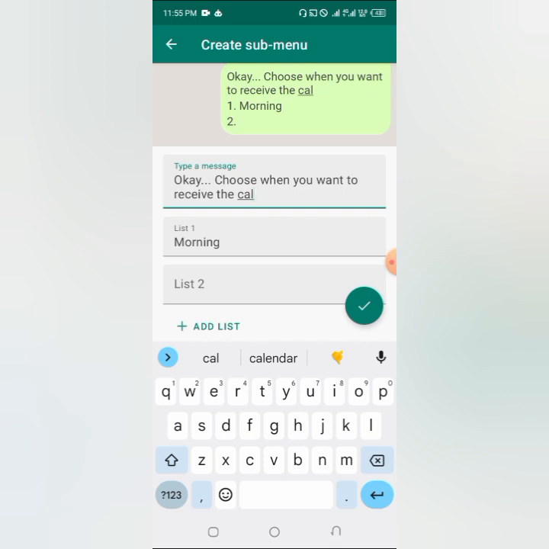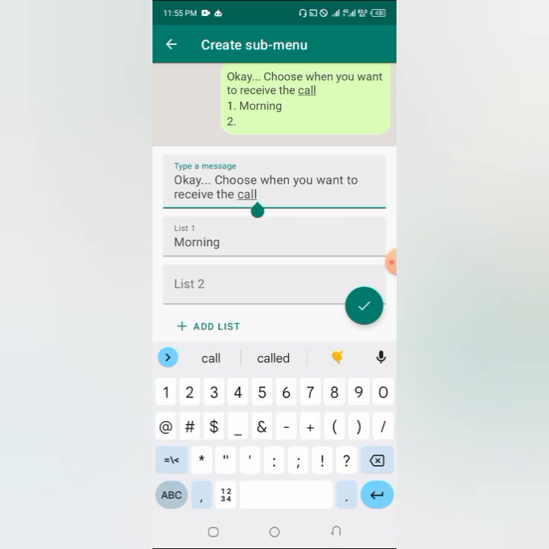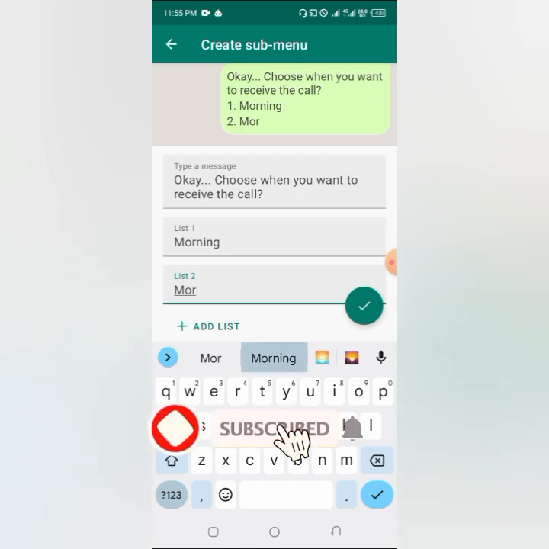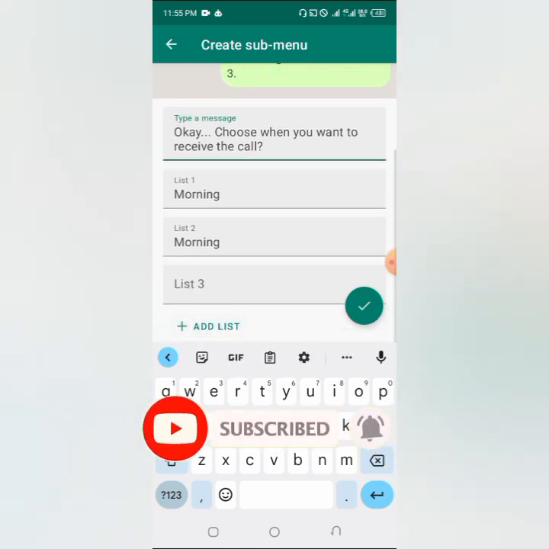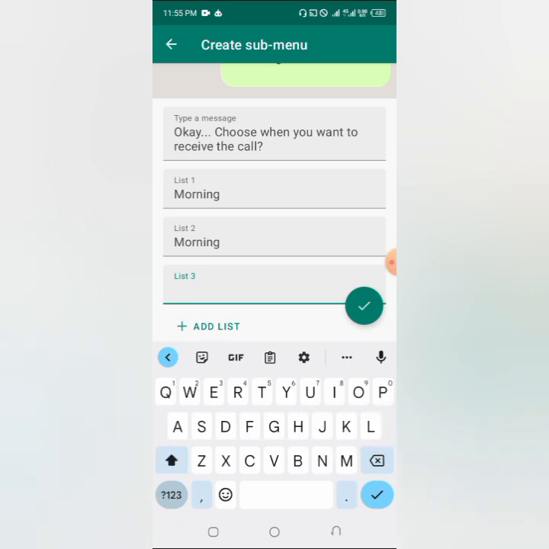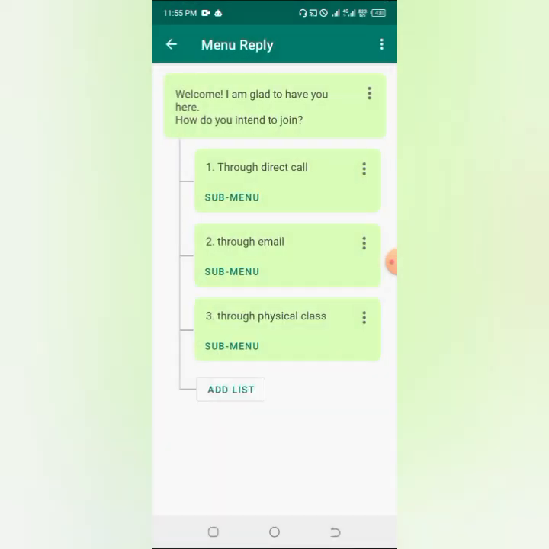Okay, see that mistake happened again whereby I did not click on this list 2. I was just typing directly. So let me put the question mark here. Then maybe here I click on maybe they want to receive the call in the morning, or maybe the third list I want them to do is maybe in the evening. And when I'm done, I'll just click on this check mark to do that. So maybe they want to say true, true call.